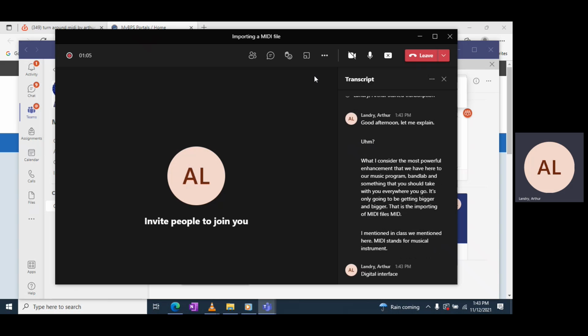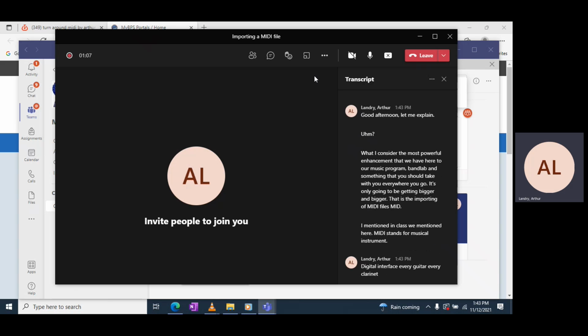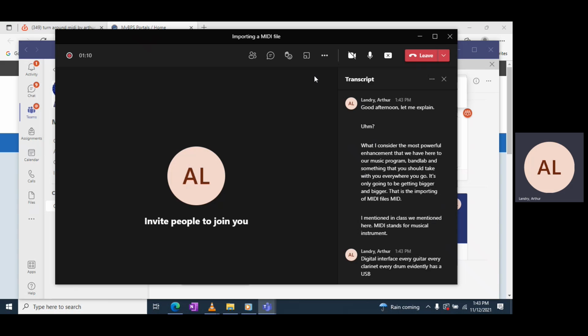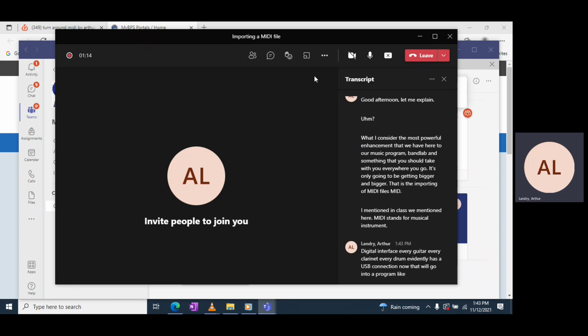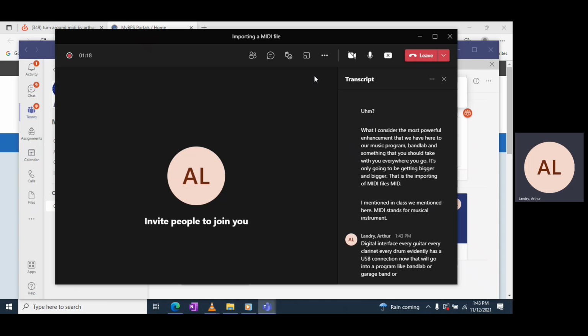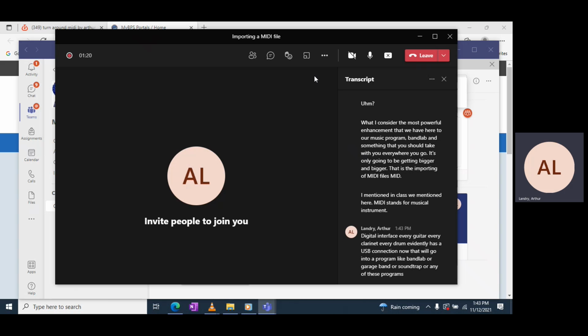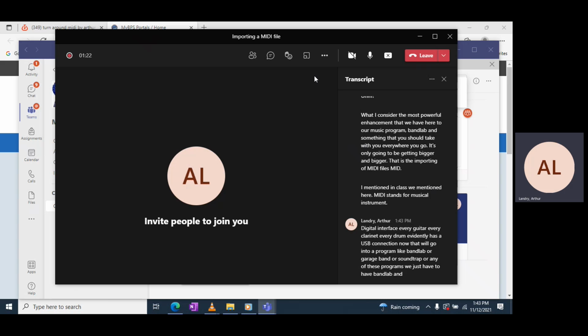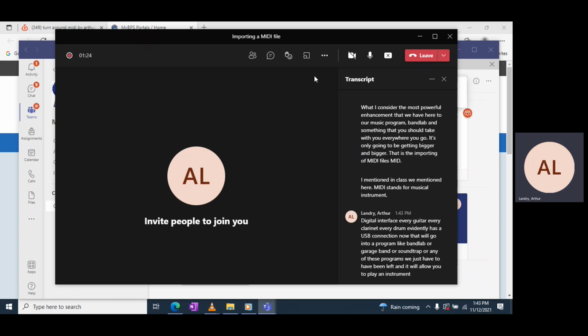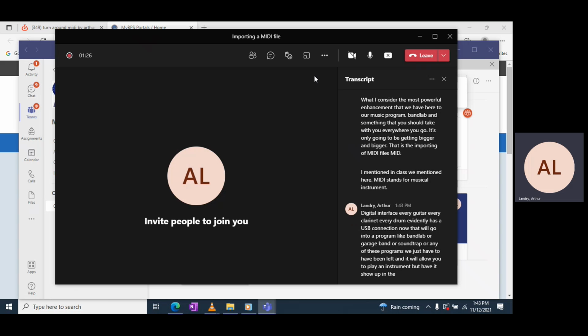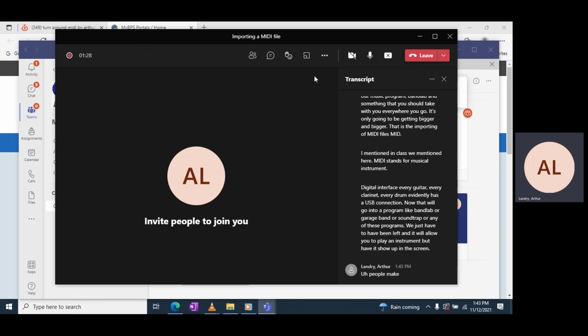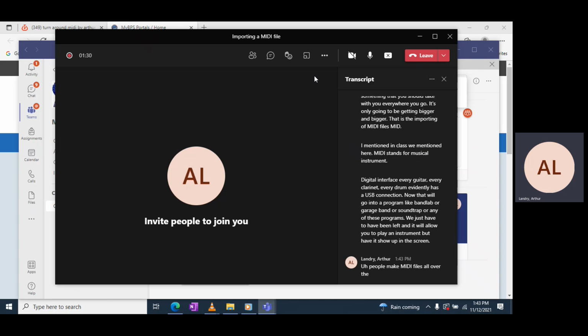Every guitar, every clarinet, every drum evidently has a USB connection now that will go into a program like BandLab or GarageBand or Soundtrap or any of these programs. We just have to have BandLab, and it will allow you to play an instrument but have it show up in the screen. A lot of people make MIDI files all over the place, tens of thousands, it seems, for songs that we use every day.